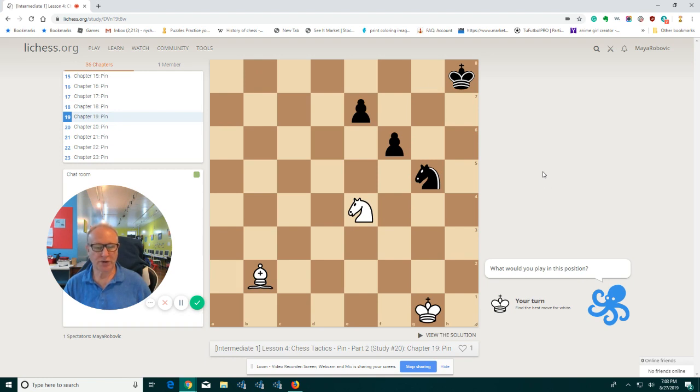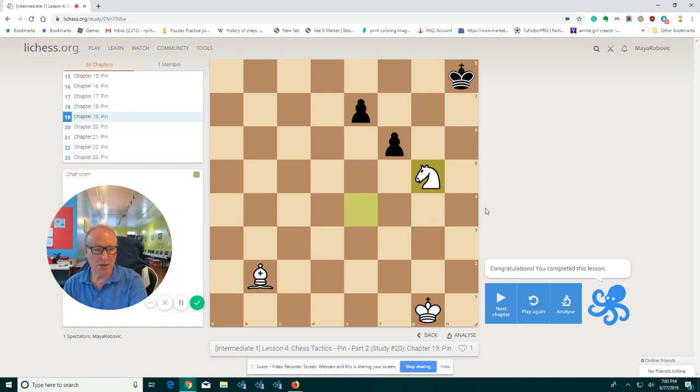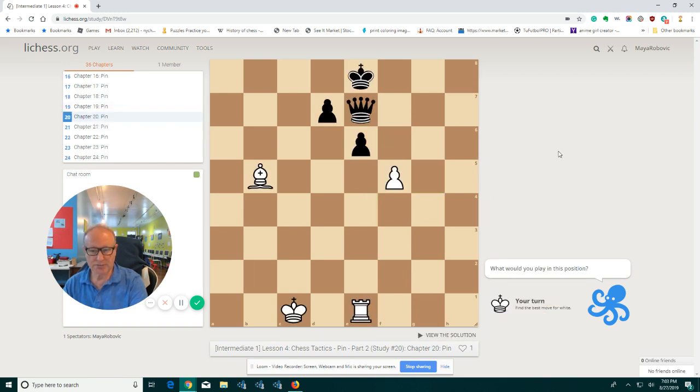Okay, first you have to figure out what piece is pinned. There is already a pin in this position. Did you find this pawn here? That's the piece that's pinned. Look. Pawn cannot move. That means we can take the knight for free, because pawn cannot recapture. Let's go to the number 20.